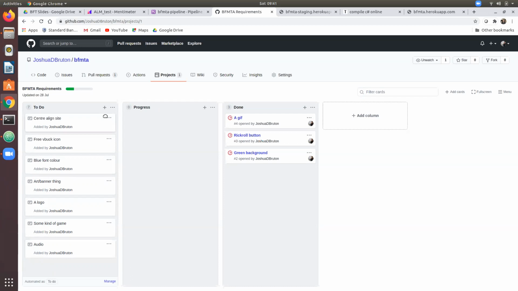Okay, I'm going to say that we're going to center align the site. So this is requirements, right? We've got all of our requirements on the left here. What we're doing currently is requirements analysis, right? So I'm going to pull the center align site to the middle here. It's in progress because we're going to work on this now. We're going to achieve this goal.